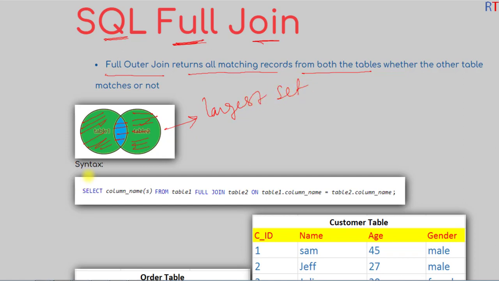And the syntax of full join is we have to write SELECT and then the column name FROM table 1 name FULL JOIN table 2 name, and then we have to write ON table1.column_name = table2.column_name. Here the column name sets the relation between table 1 and table 2.